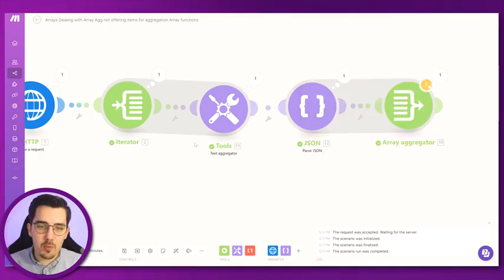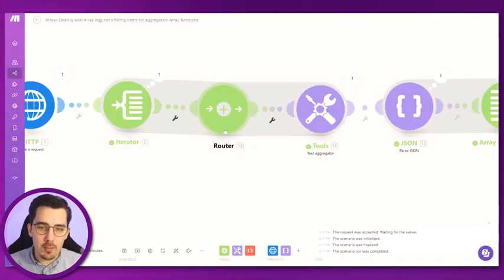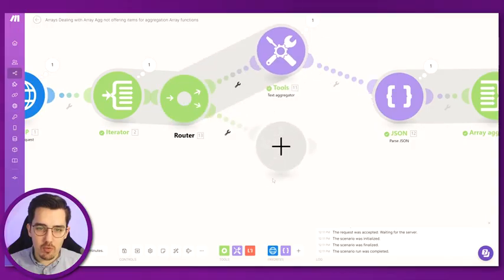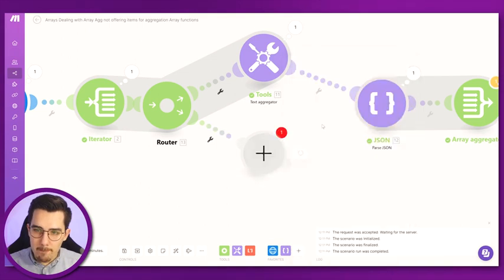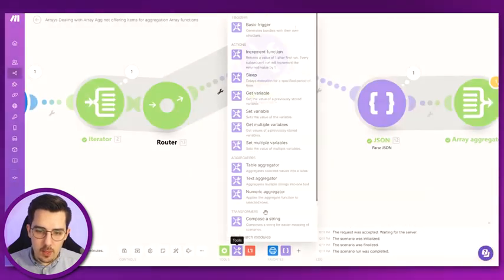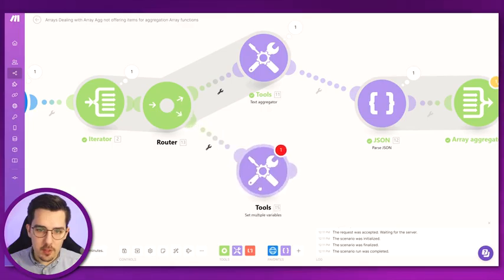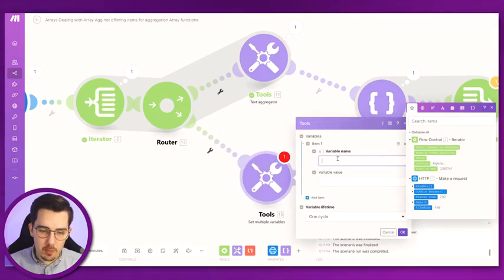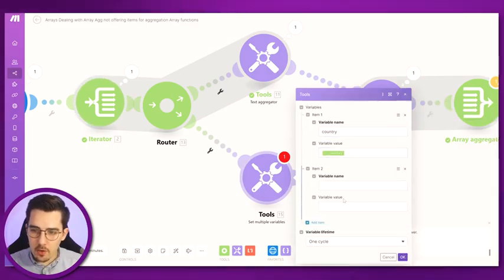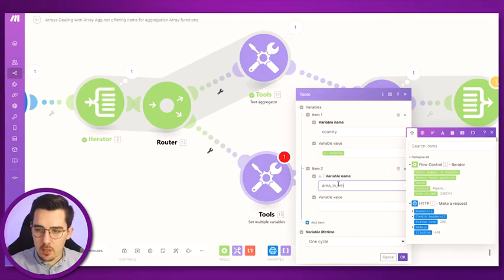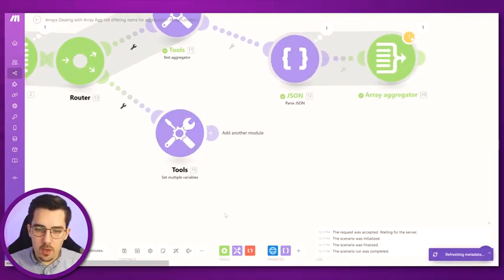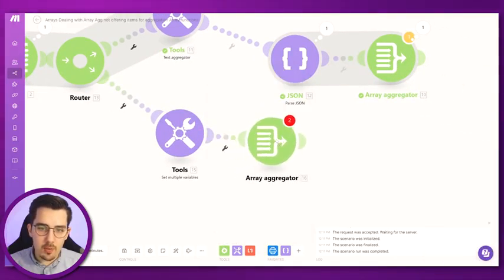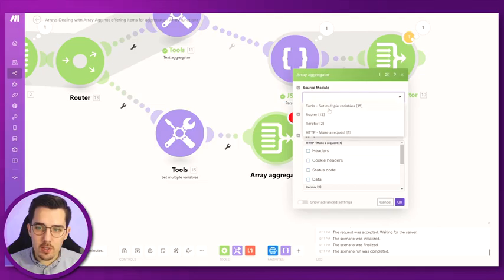And the second option would be to use a set multiple variables module. So let me create a branch here and use the set multiple variables module. Oops, that was the wrong one. Let's go down here. It's easier, it's faster. Set multiple variables, and the first one would be country. And here we map the country in, and then the second one is area in square kilometers, and we use the value here. Okay. And then we can use an array aggregator afterwards with the iterator as the source.